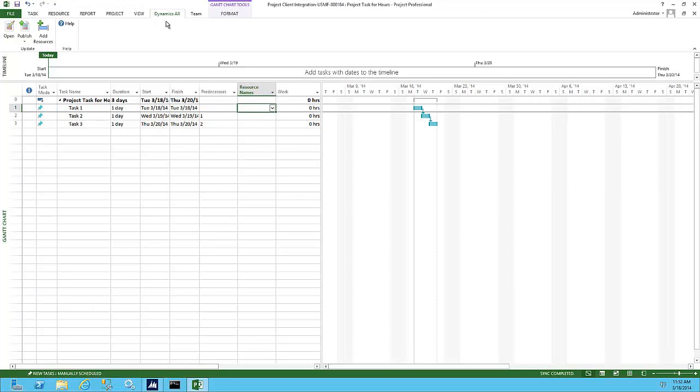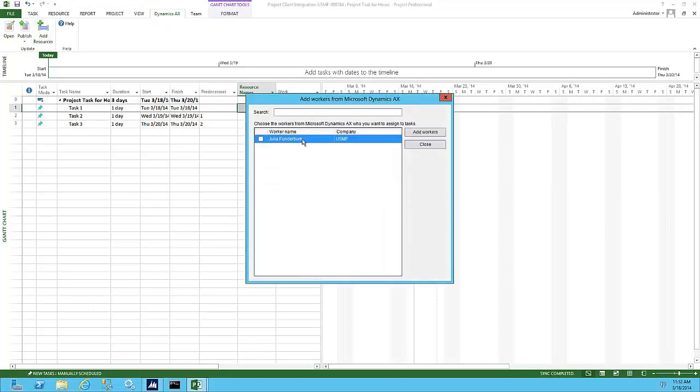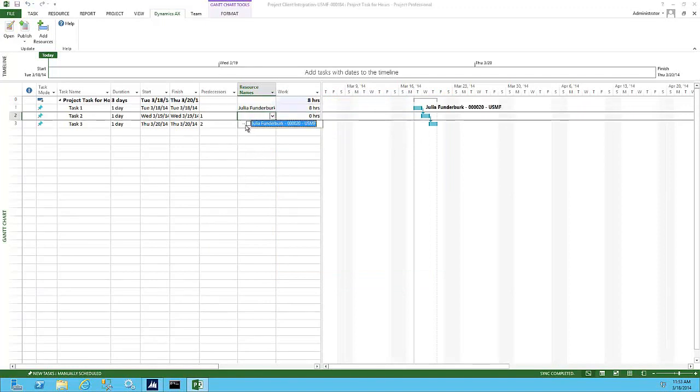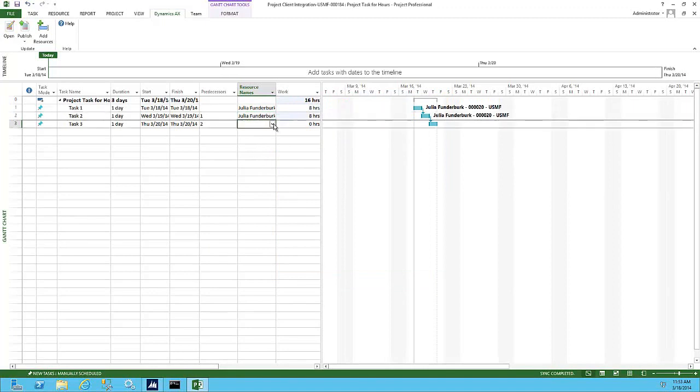If you go to Dynamics AX, Update, Add Resources, this ensures that we have selection for workers within this project itself. This needs to be done for every individual project. We will click Add Workers, so we may use her on these resources. So we will go ahead and select her here, here, and here.